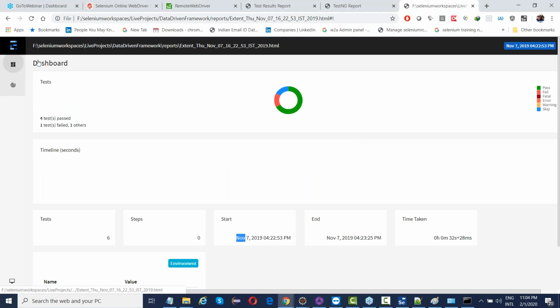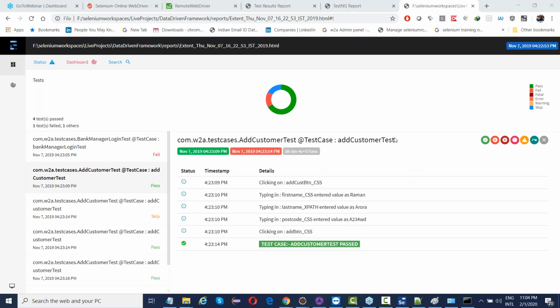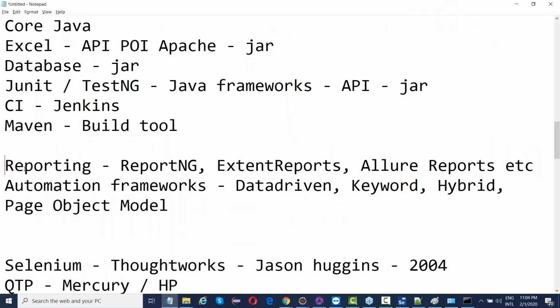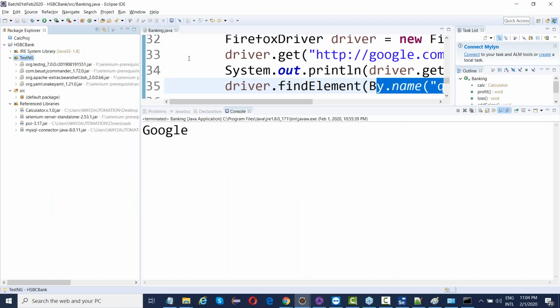But this is not a task of Selenium, right? These are different APIs that you have integrated. This is done with the help of this reporting API, right?